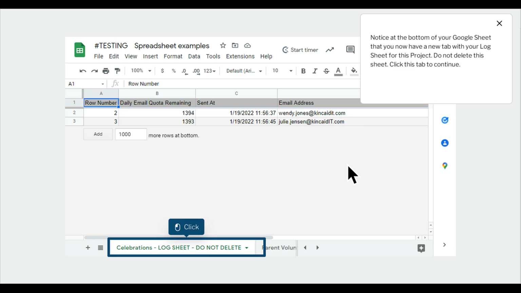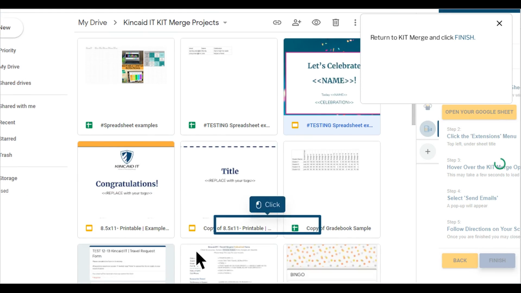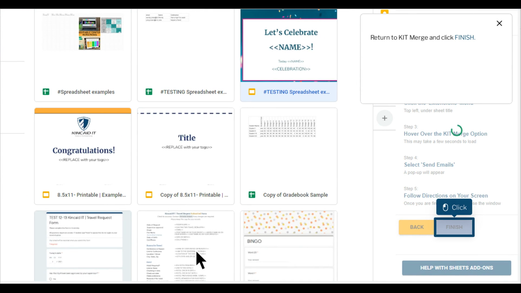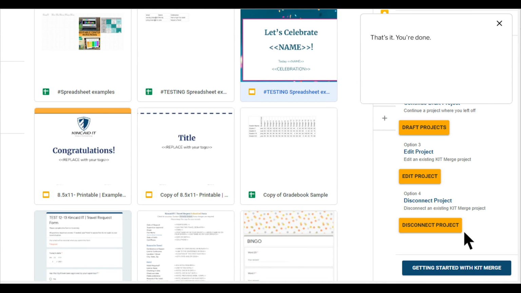Notice at the bottom of your Google Sheet that you now have a new tab with your log sheet for this project. Do not delete this sheet. Click this tab to continue. Return to KitMerge and click Finish. That's it. You're done.